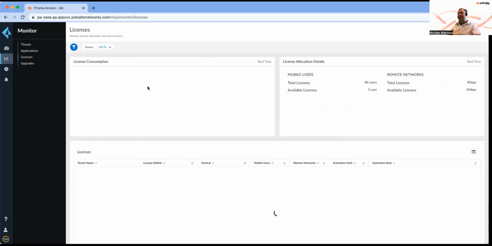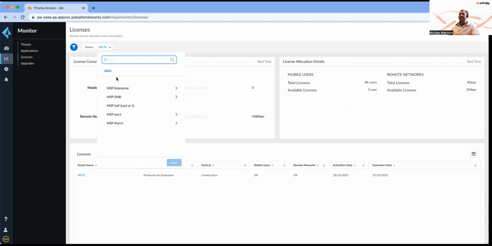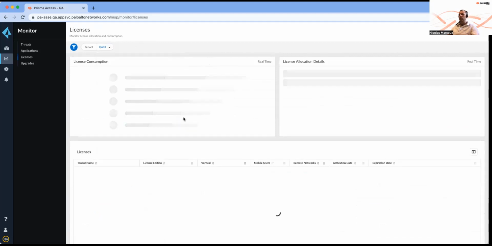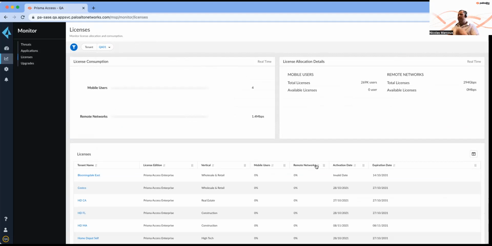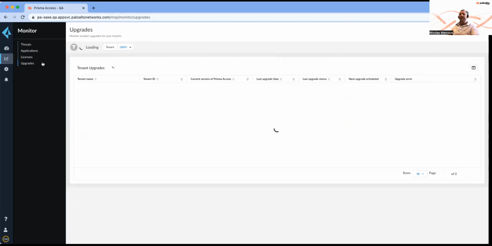If I go to licenses, I can quickly see all the licenses for all the tenants, and I can know the activation date and the expiration date. So it helps to manage the life cycle of the licenses. And finally, for upgrades, we have a summary view of all the upcoming upgrades and those that were recently done. It will tell you when the next upgrade is scheduled and if you had issues. So you can really monitor and have a better source of information to track your upgrades.